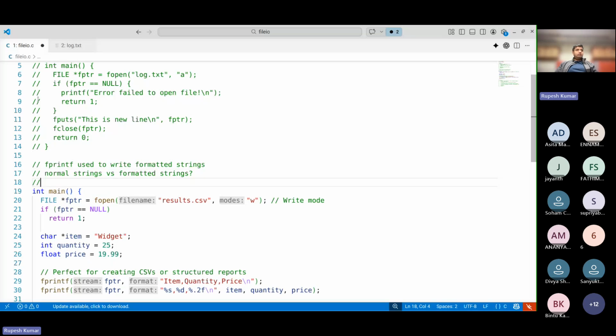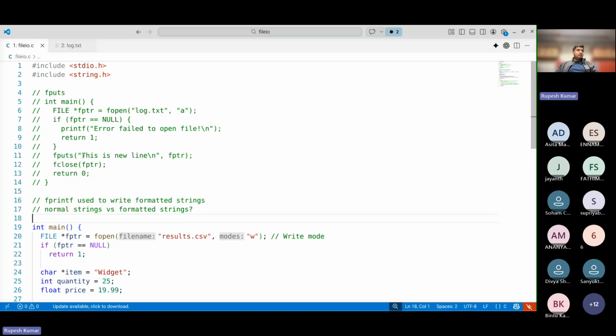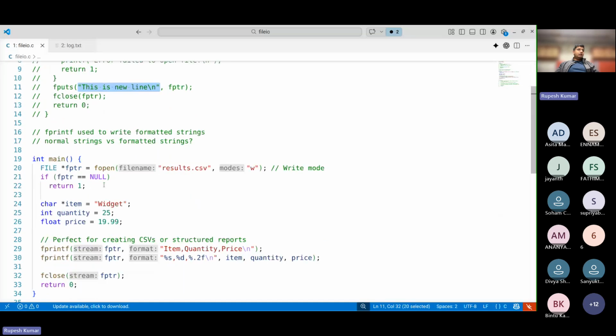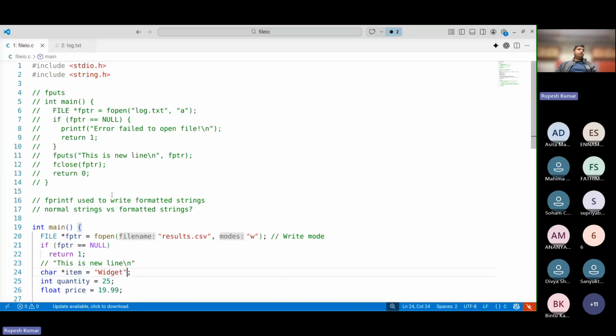So let's say I am declaring a string like this: this is a new line. That's it. So this is a normal string. Now, if my string requires some sort of evaluation, for example, while using printf, whenever we write printf statements, we write something and then use a format specifier to print something.